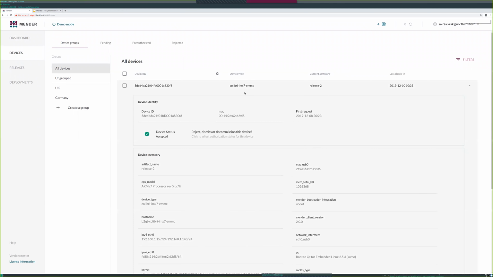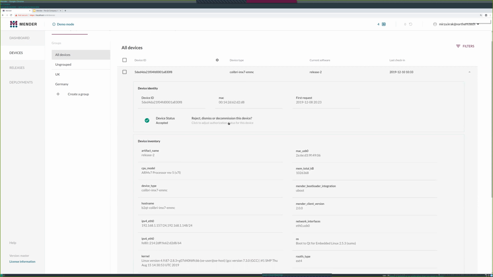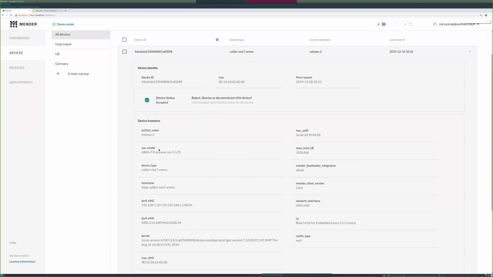You can expand the device information to inspect them a bit further. There is this concept of device inventory, and this is information that is being pushed by the Mender client to the server. And this is typically static information about your devices. And this can actually be used to do certain deployment actions based on inventory data. So you can see I'm running Boot to Qt for Embedded Linux on these devices.